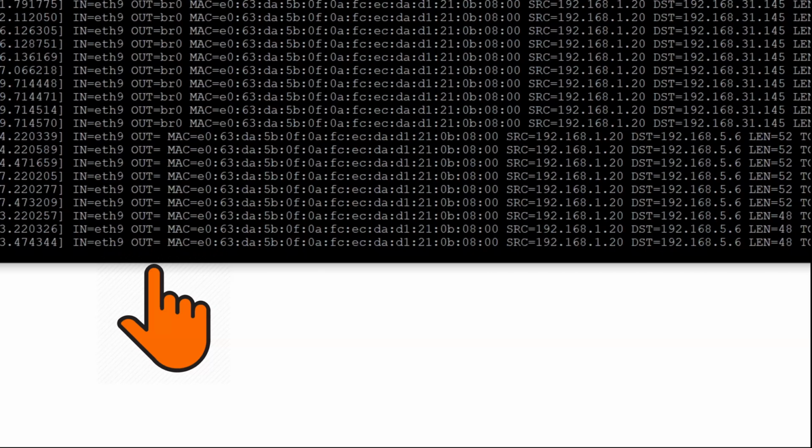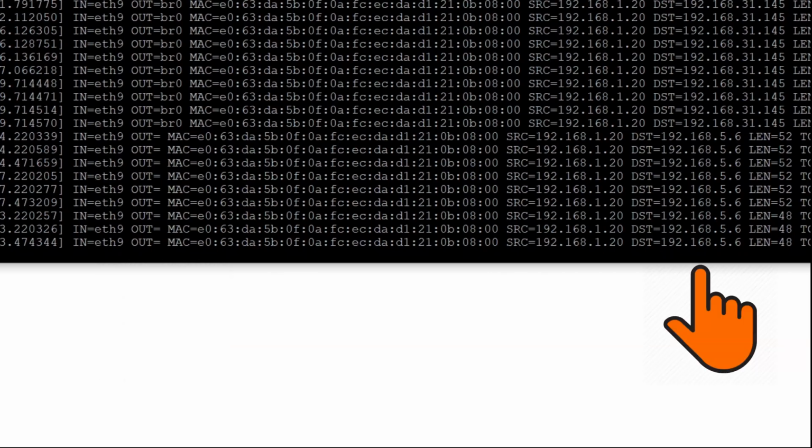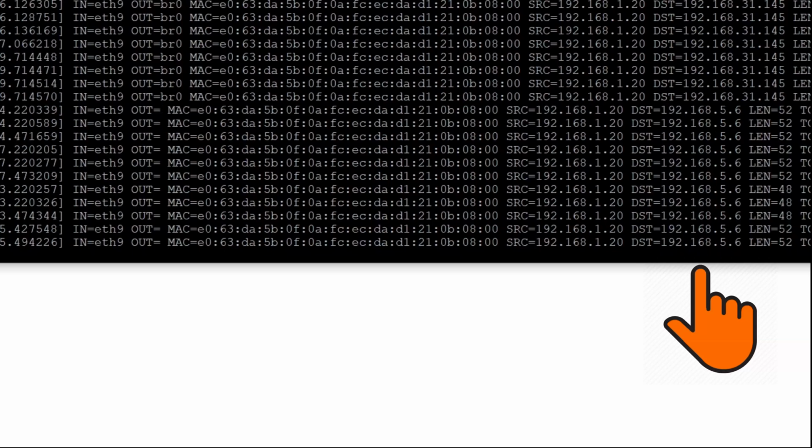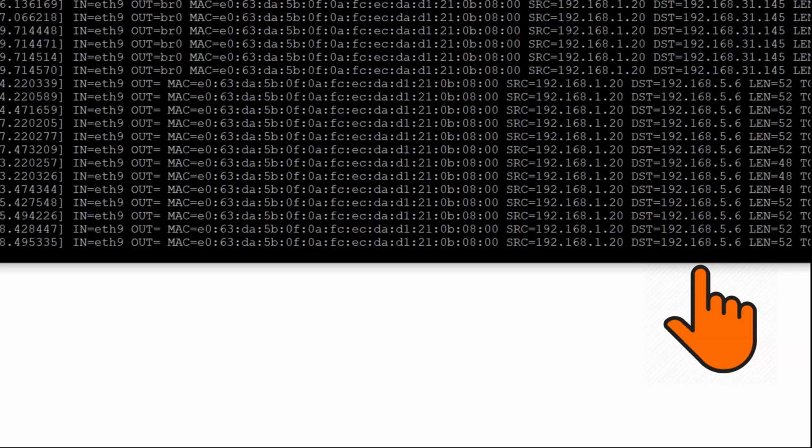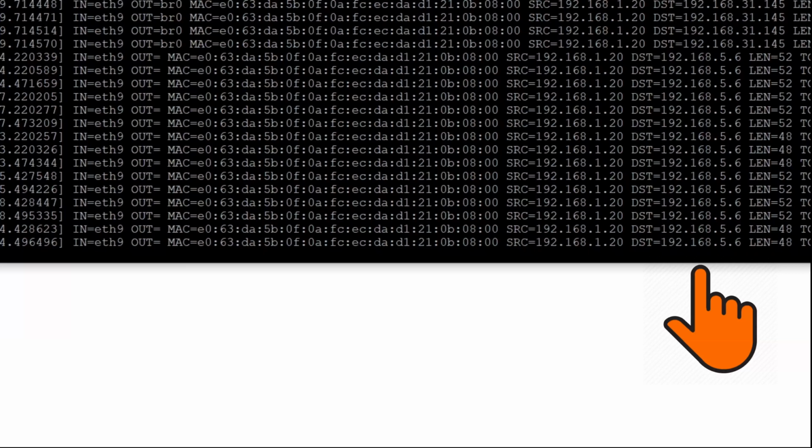The source is what we're filtering on. The destination is now the public IP address of the UDM Pro. And because we can see that there's no out and the destination is the IP of the UDM Pro, we know that our forwarding rule didn't get matched, and so it failed.